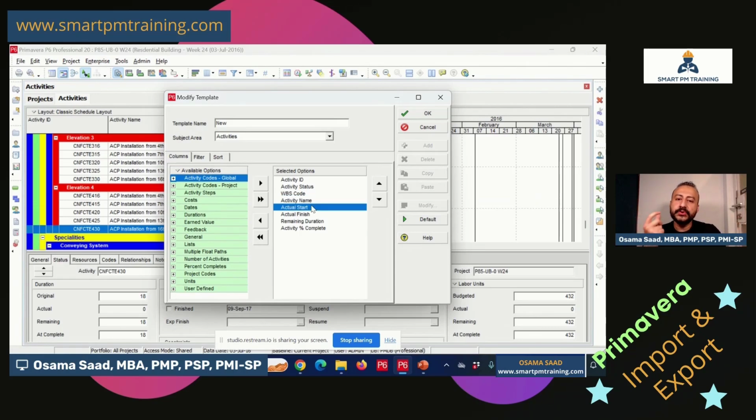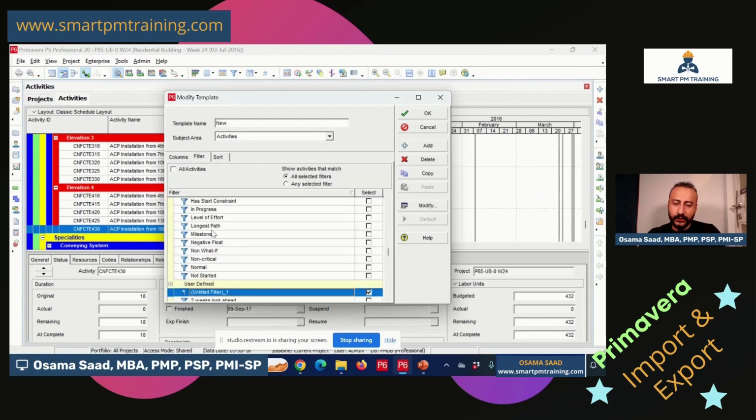So it's easy for me to review because I am fully aware of the project progress. We need also actual start, actual finish, remaining duration, and activity percentage complete, right? Then I will go to filter and I want to export all activities. For the receiver, I want to export all activities because I don't know which activities will be updated in future. When I recall the data that I want, I just want to export everything right now.